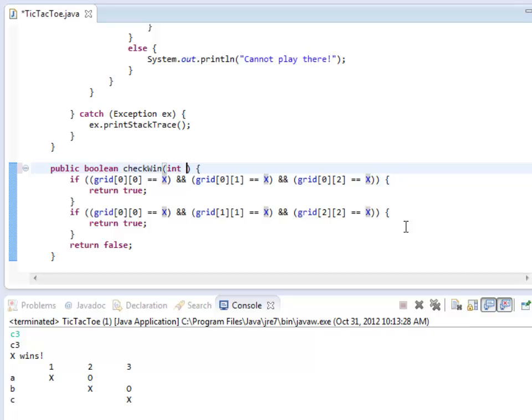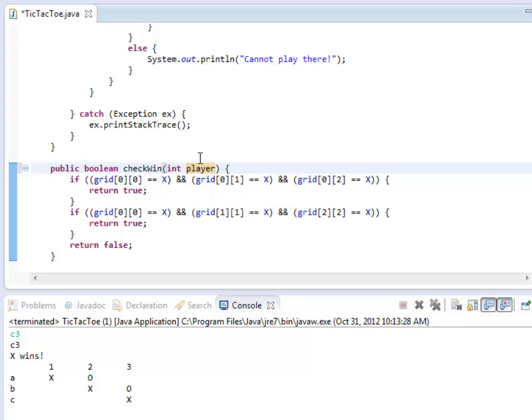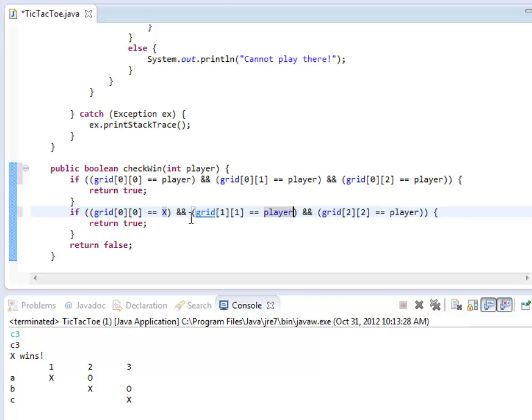In the check win here, I'm going to have int player. So whatever player I pass in, that's the person I'm going to check for. So now, everywhere I have X, I'm going to replace that with player, because that's going to be the thing that varies. Let me copy and paste this. So now, when I check wins for X's, it'll check all of the X's there. When I check win for O, it'll check all of the O's.